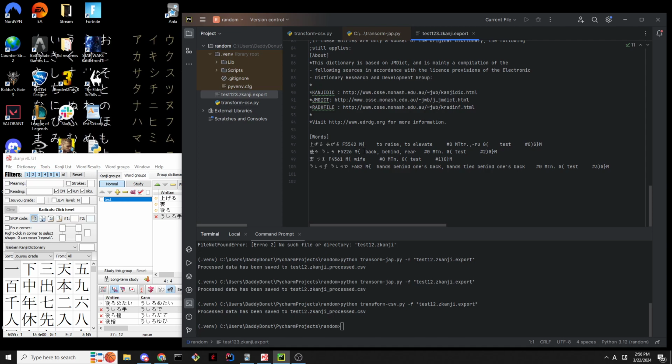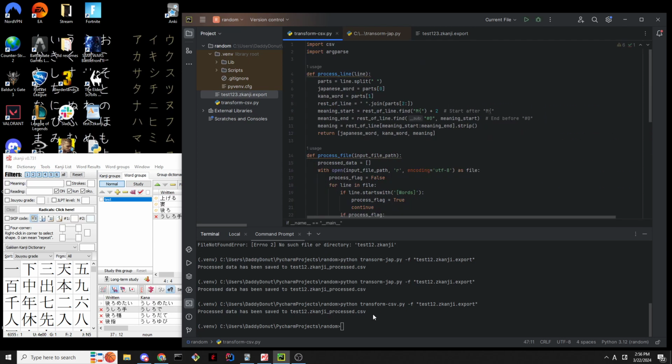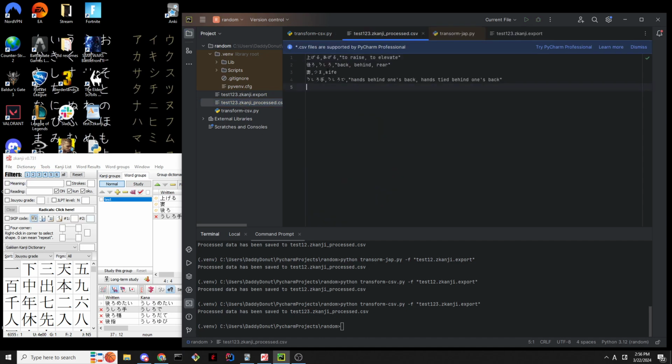Now we want to get this into a usable CSV, so I've got a simple parsing script, which I'm going to run here. So kanji or test 1, 2, 3 zkanji.export, hit enter, it processes, and it creates a new one in the working directory. So here, this is what this will look like. Now we have a working CSV. I'm just going to put this on the desktop real quick.